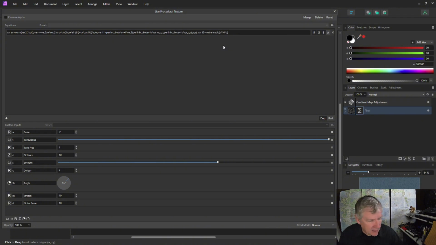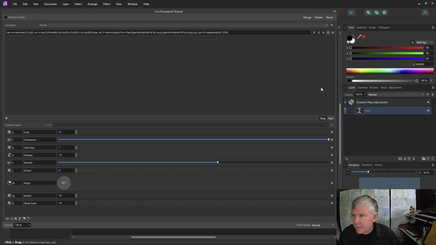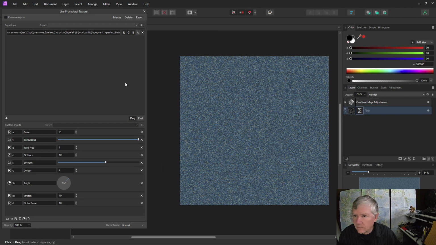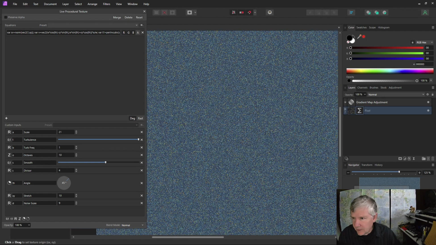So let's take a look at what I've got so far. I've got my perlincubic. I've got that scaled with that scaling vector. I multiplied it up here in all three terms. And then over here, I'm not using the scaling vector, but I've got 10 times D. And there's my noise, so I can make it a nice fine grain noise.